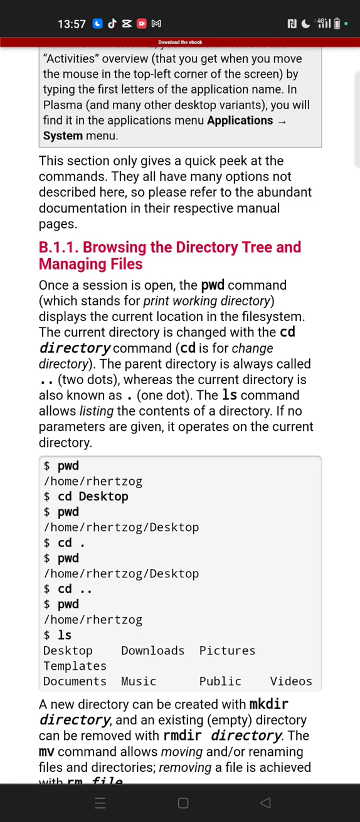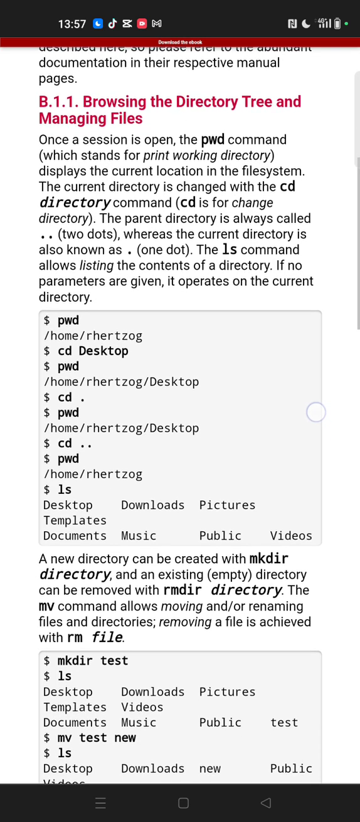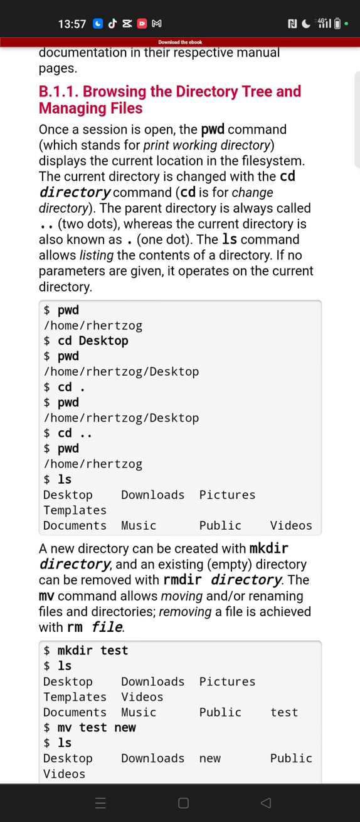B.1.1. Browsing the directory tree and managing files. Once a session is open, the pwd command, which stands for print working directory, displays the current location in the file system. The current directory is changed with the cd directory command. Cd and then directory for the directory you want to use. It's an argument. cd is for change directory.